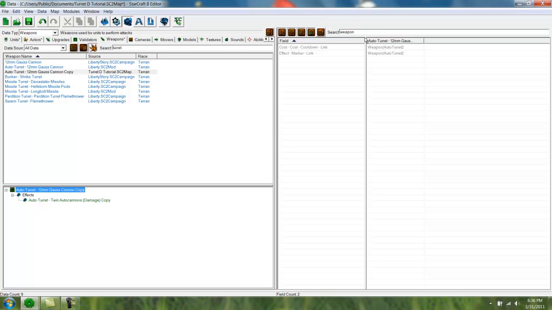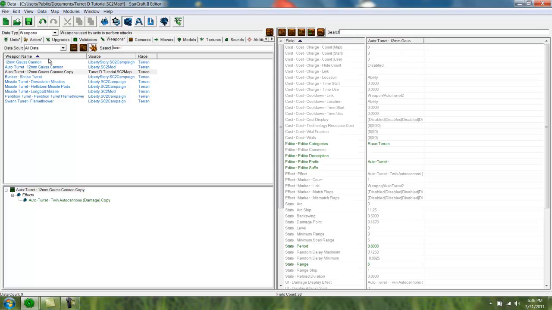So the first thing we're going to do is we're going to change the name. Once again, you could double click on the left hand side to open the properties, but we'll do it a different way this time just to show you that it can be done. So on the right hand side in your data editor, type name in the search bar.